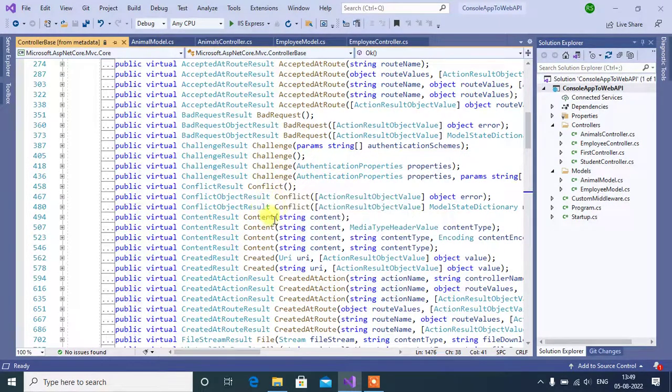Then we have content method. Suppose already you have some formatted data in your controller. You don't want to format it again. In this scenario, we can use this content method.